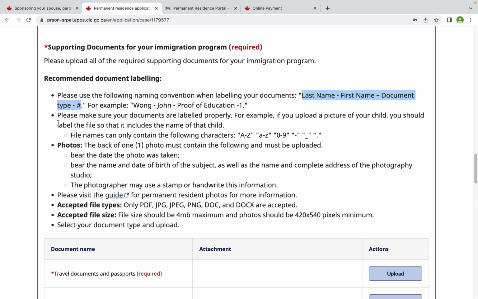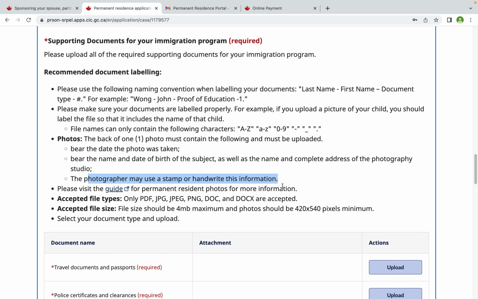Also, please make sure your documents are labeled properly. And also photos: the back of one photo must contain the following and must be uploaded: bear the date the photo was taken, bear the name and date of the subject, as well as the name and complete address of the photography studio. The photographer may use a stamp or handwrite the information, ideally stamped.